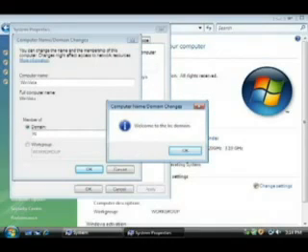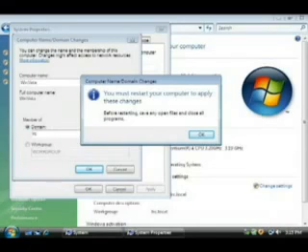It says welcome to the LRC domain. So everything's successful. I can click on OK. And what it says is you must restart your computer to apply these changes. So that's what I'm going to do. I'm going to go ahead, click OK, and it will restart the computer.